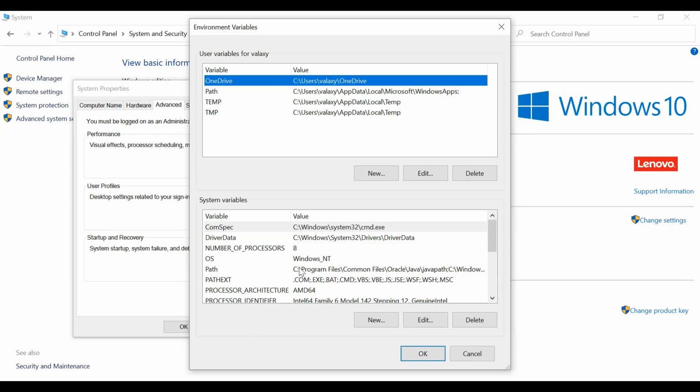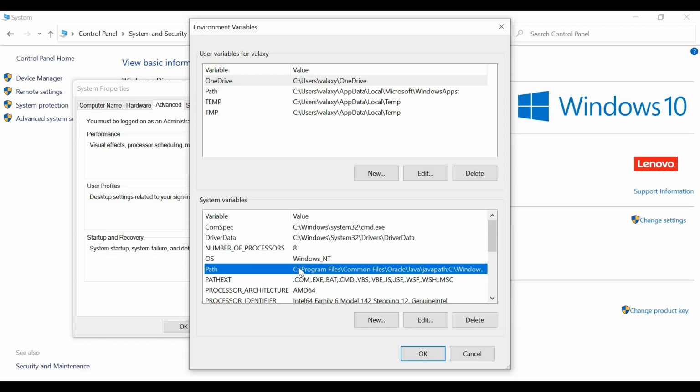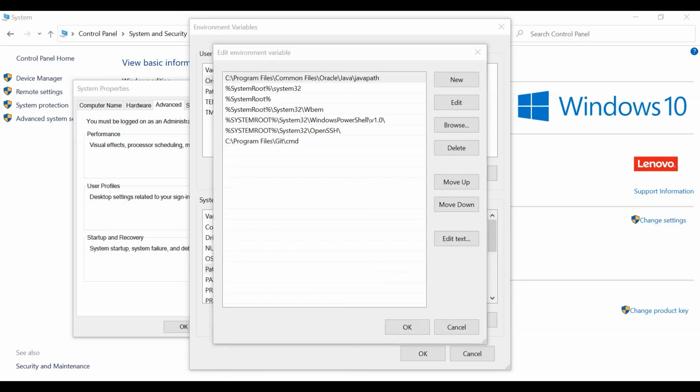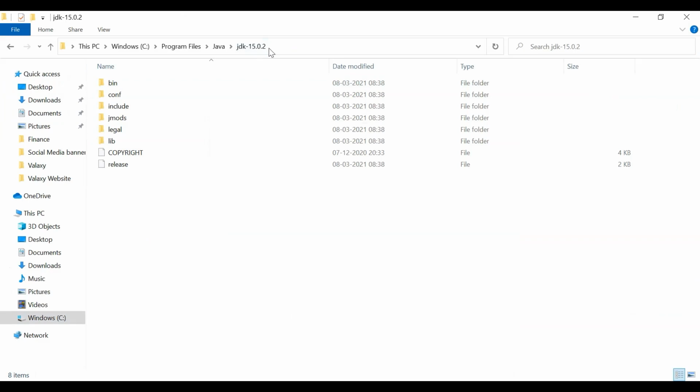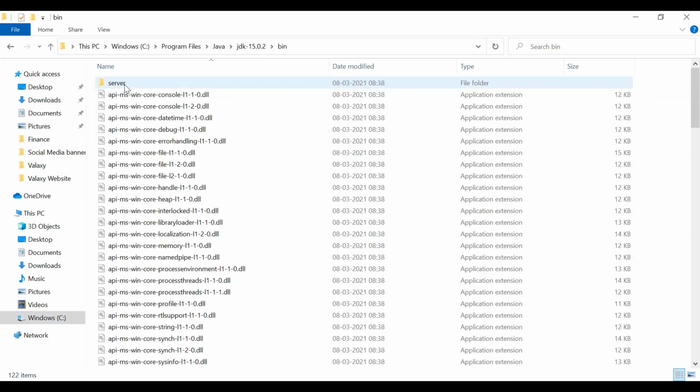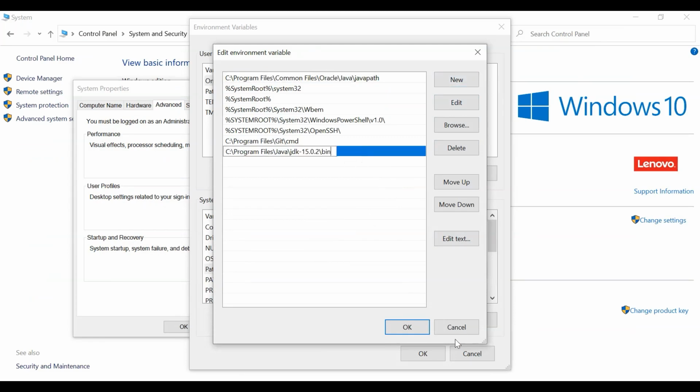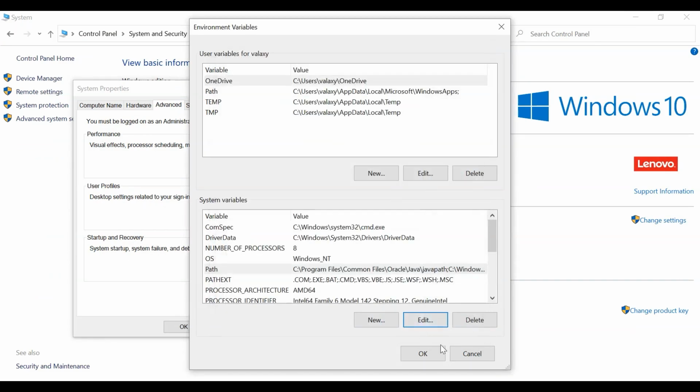To set up, first we need to update the path of our Java. I mean to say where it has been installed. So edit the Path, and we need to copy the location where we have installed Java. If you remember, this is where we have installed. But to set up the path, we need to give the bin as well. So I'm going inside bin. Till here I am copying. So add a new path and click on OK.